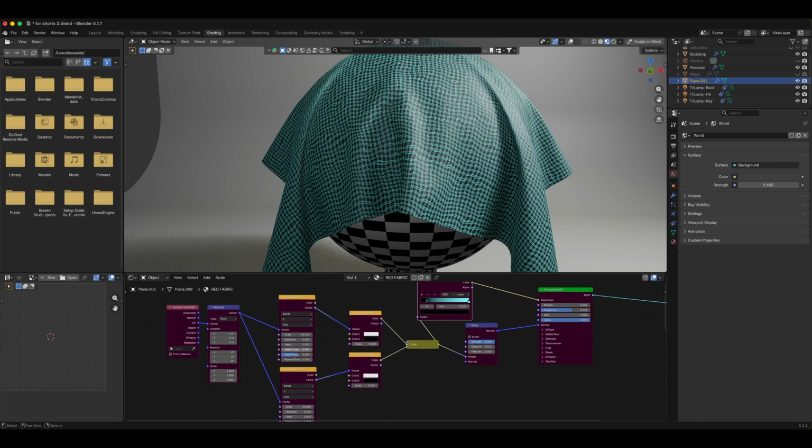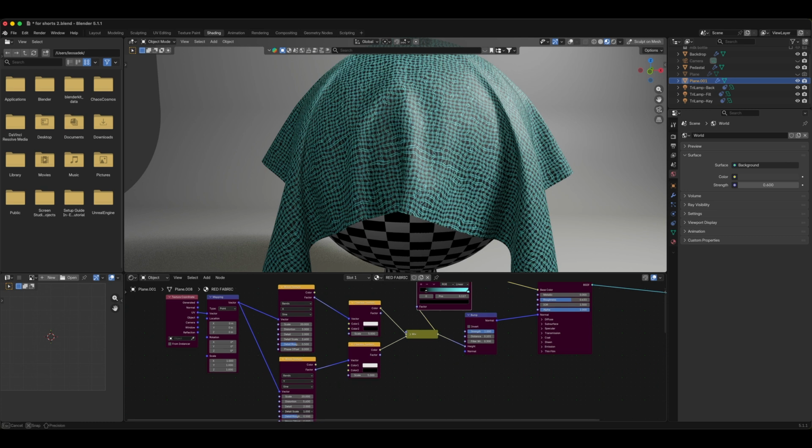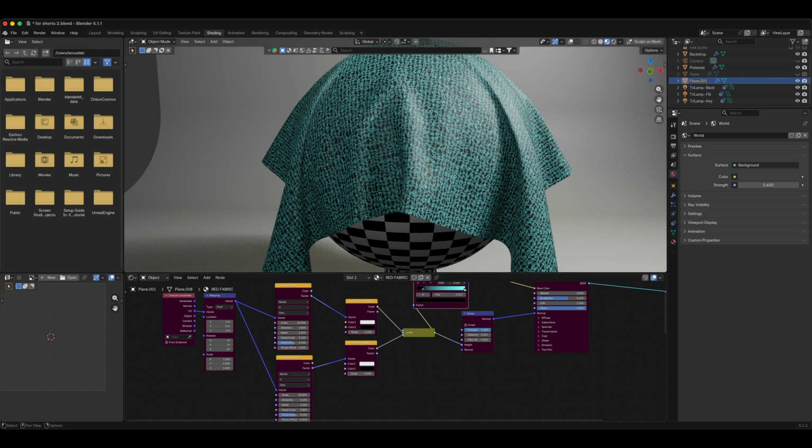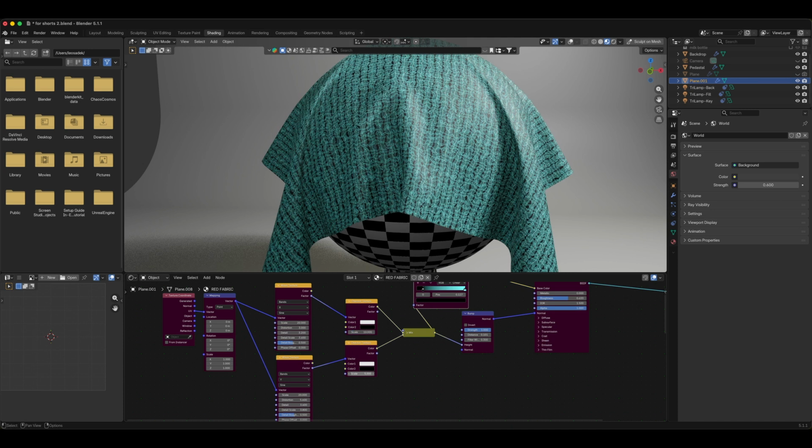Change the detail and the detail scale to numbers between 3.2 to 4 in both wave texture nodes. Then jump to the checker texture nodes and crank up the scale to 10.